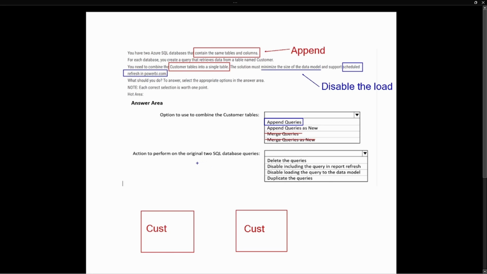So if that's our first selection, we now move on to the second part of the question. It says the action to perform on the original two queries. So remember, a query is a table. So it's asking us, what do we want to do on the original two tables. If we delete the queries, we've essentially removed the link between the tables. And so if we delete the original two queries, it's going to break our refresh, it's going to break our tables, and they're not going to be able to function properly.